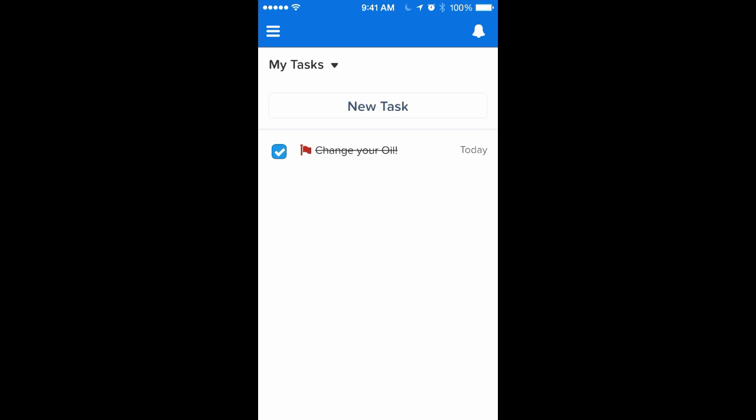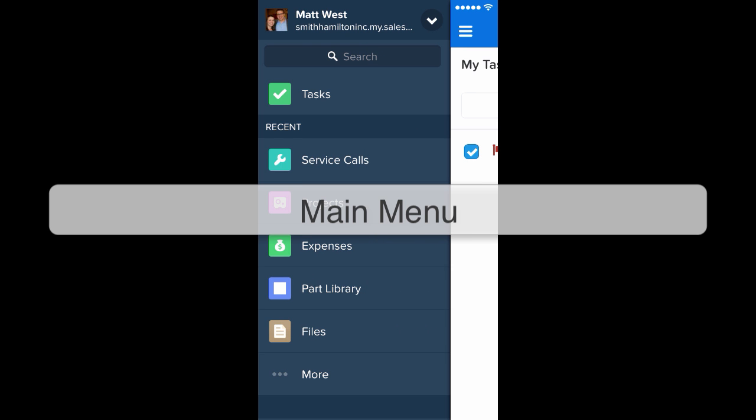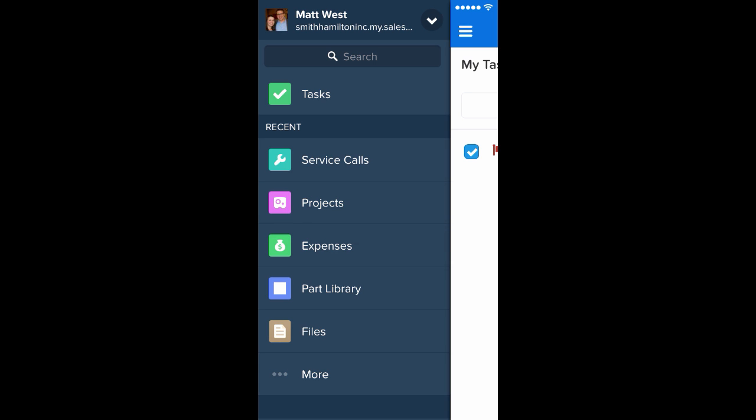Okay, the next thing we're going to do is we're going to dive into the different features of the app. So let's go up to the three bars in the top left-hand corner. And this will bring up your menu. Now, your menu is composed of several different things. First and foremost, at the top, you'll see the search bar.